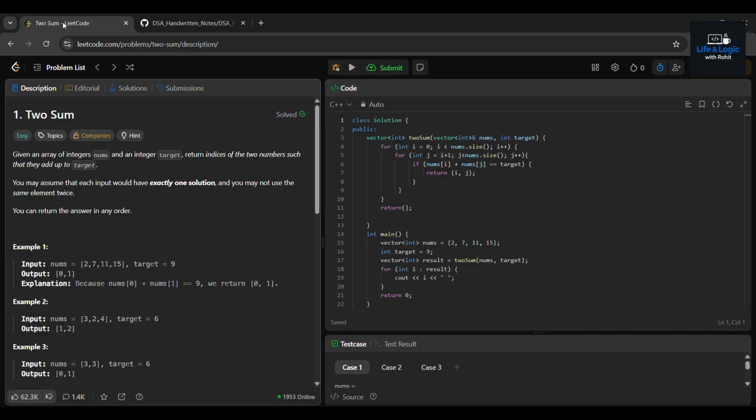Thinking about the brute force solution, first we have to access all the possible pairs of the array elements so that we can check the sum. For that, we use a nested loop, the outer loop ranging from 0 to n, and the inner loop from i+1 to n.